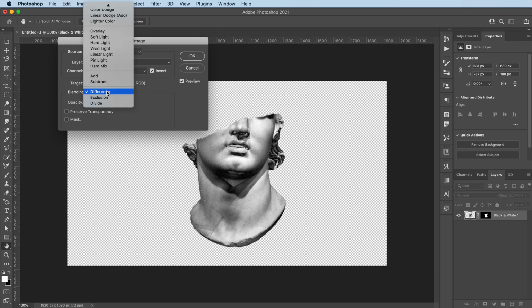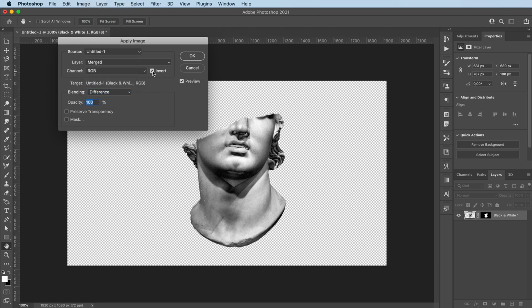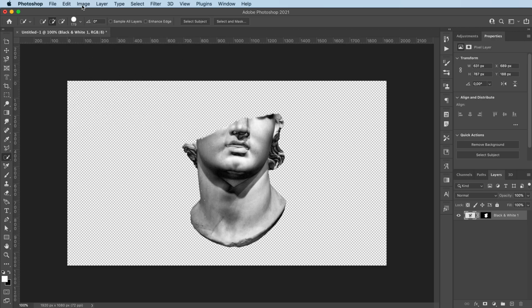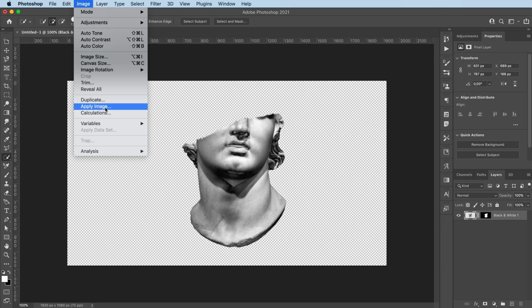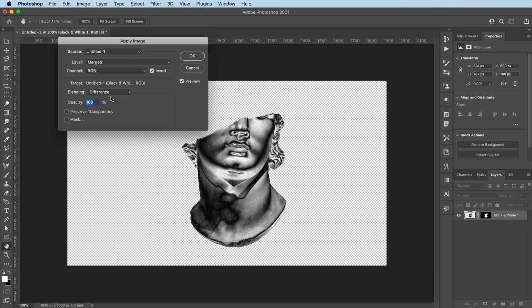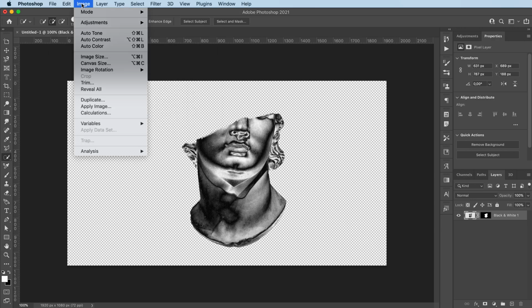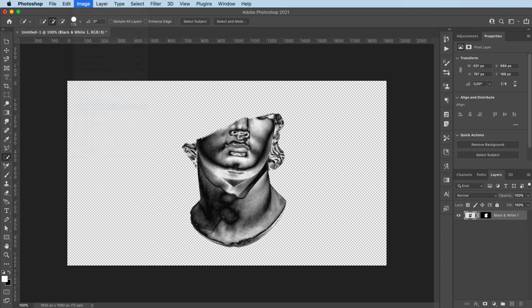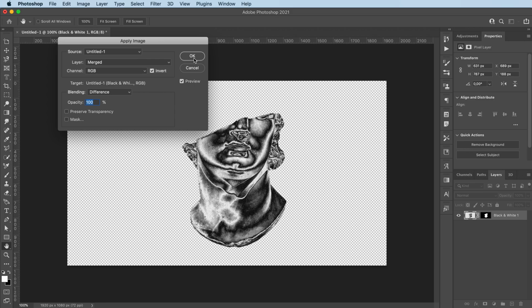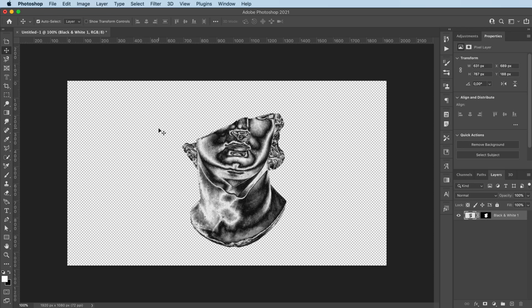Make sure the blending is set on Difference and that the invert box is checked, and press OK. Now you want to repeat this, so go back to Image, Apply Image, and the settings should be the same as they were earlier. Press OK. You can add it once more if you want, but I usually do it just twice. But you can see if it looks better to you or not, and press OK.